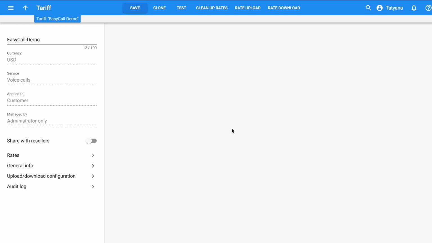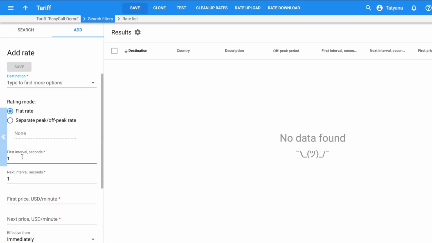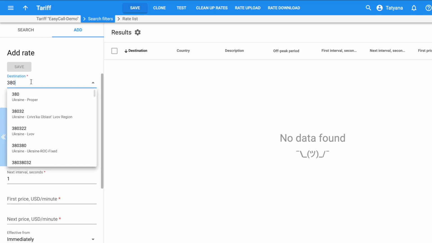On our web interface, let's add rates according to our practical task. Inside the tariff, let's go to rates, and we are directly on the add rate tab. So let's start with Ukraine fixed lines.